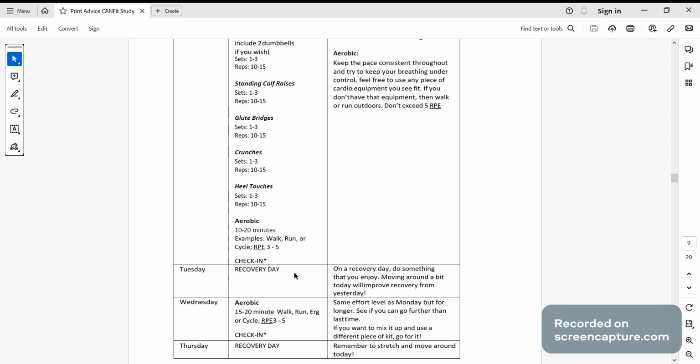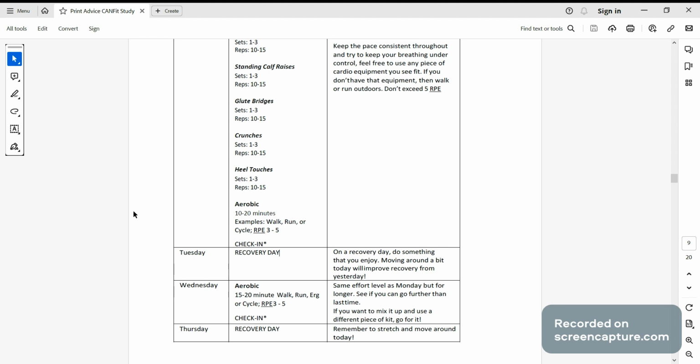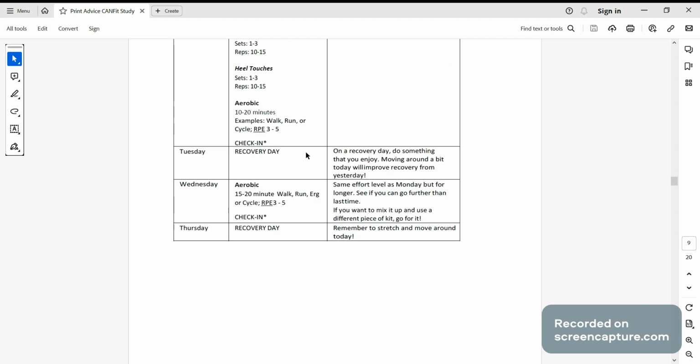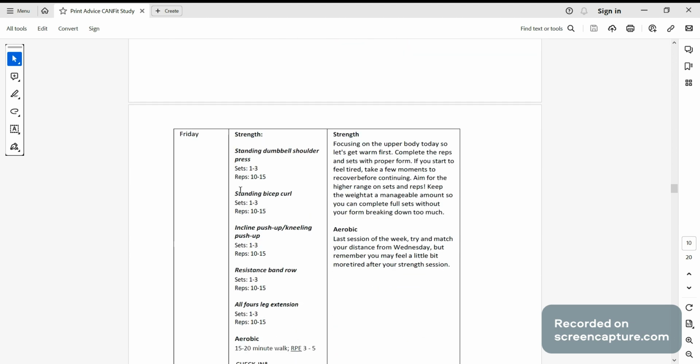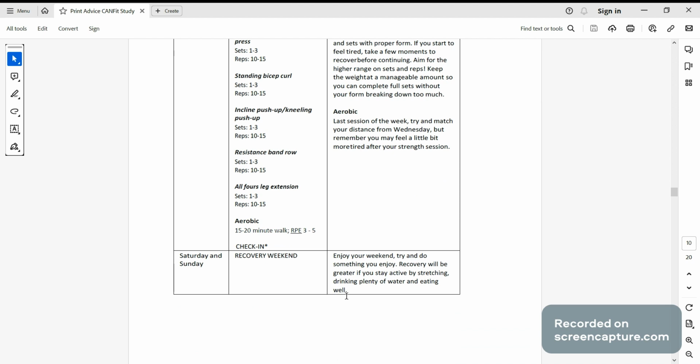Then on Tuesday, essentially what I have is a recovery day. So the explanation here is on a recovery day, do something that you enjoy. Moving around a bit will improve recovery from yesterday. So essentially, I could do something like gardening, or I could do whatever I want to do. Just keep it moving. Essentially, that's the whole purpose of it. Then on Wednesday, I just have an aerobic session. This time, instead of 10, it is 15 to 20 minutes, and a check-in, and so on and so forth. You'll see that you'll always have a little bit of a description, and you'll have what the session is for every day of the week.